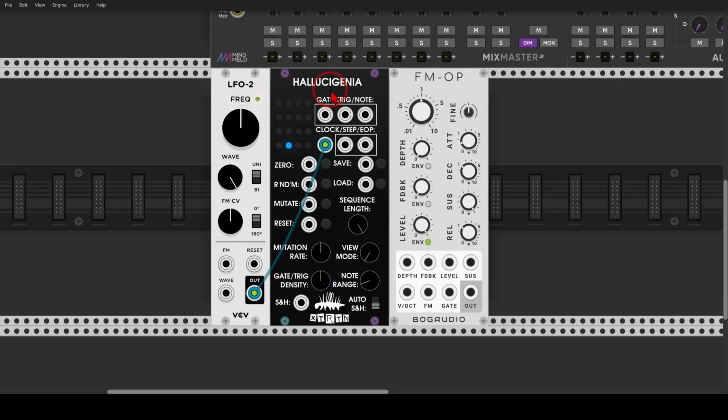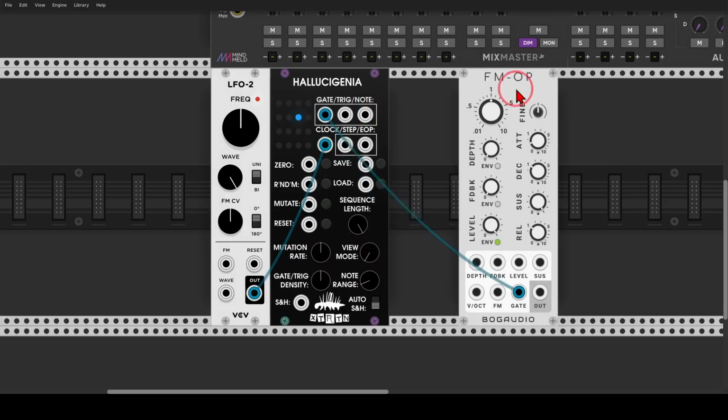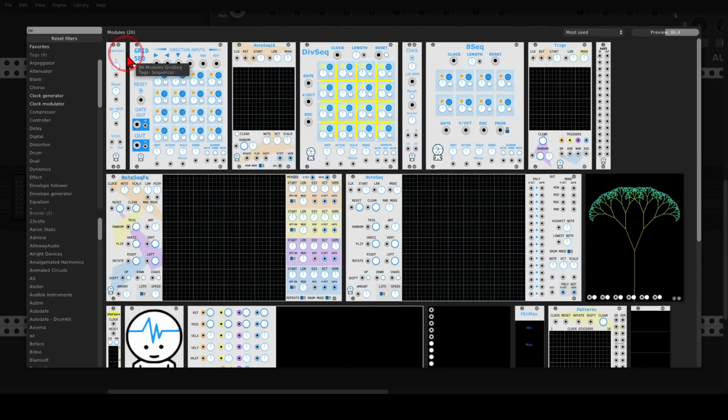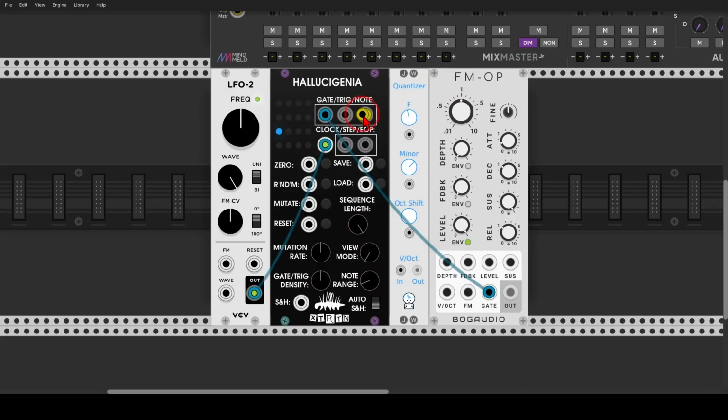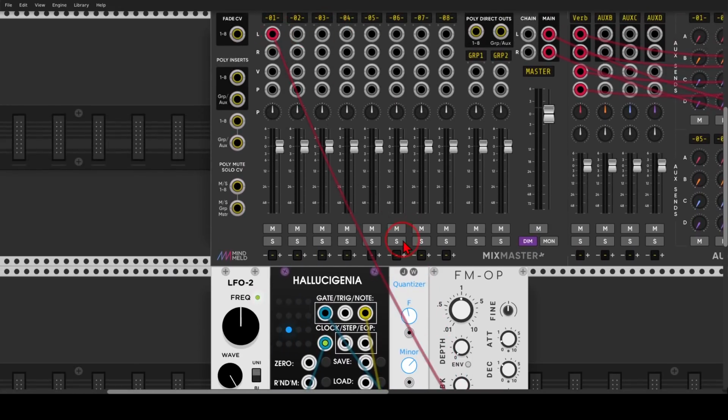Right, and now we have a few outputs. We have the gate output that we can use already to gate the FM operator, and also the note output as well, but I would like to quantize this output first. So I will use the quantizer from JW. Let's go today with F minor. Right, so I will send the note output to the quantizer, and from there to the oscillator. And let's already send this to the mixer.